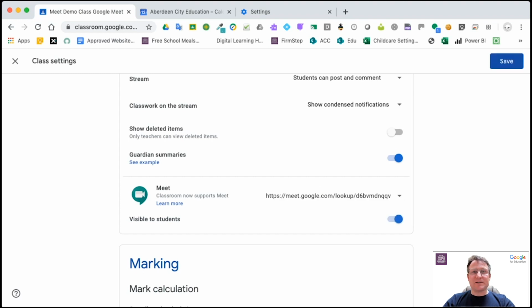The rule is the first person in the meeting room will be the owner of the meeting room, so it is really important that you don't share this link with pupils until after you have been in the room yourself. So don't make the link visible to students until you are ready. I'm going to switch off the visible to students setting right now.